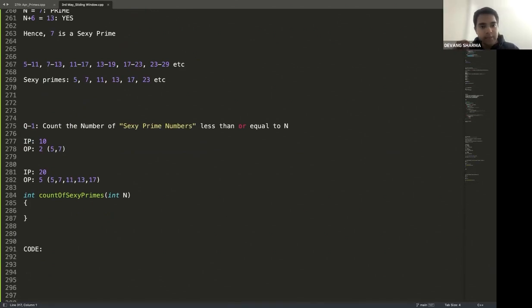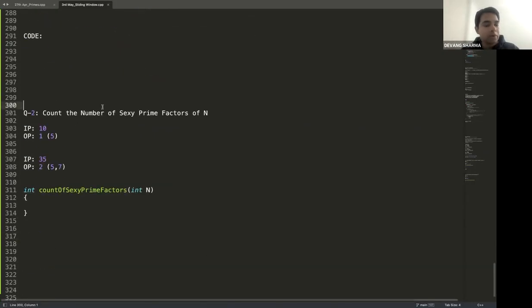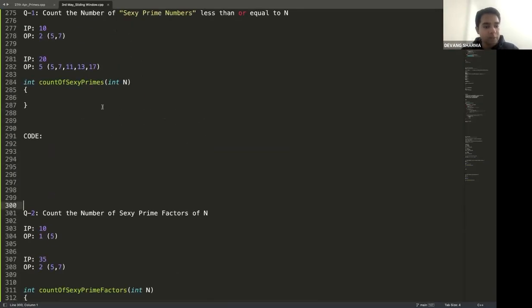Everybody crystal clear with the 2 variations of this question? Number 1, count the sexy prime numbers less than or equal to n. Number 2, count the number of sexy prime factors of n. Anybody has any doubt, please let me know. Any doubt, anything which is not clear in the question, please let me know. If it is clear, just type clear. These are two different variations of this question.